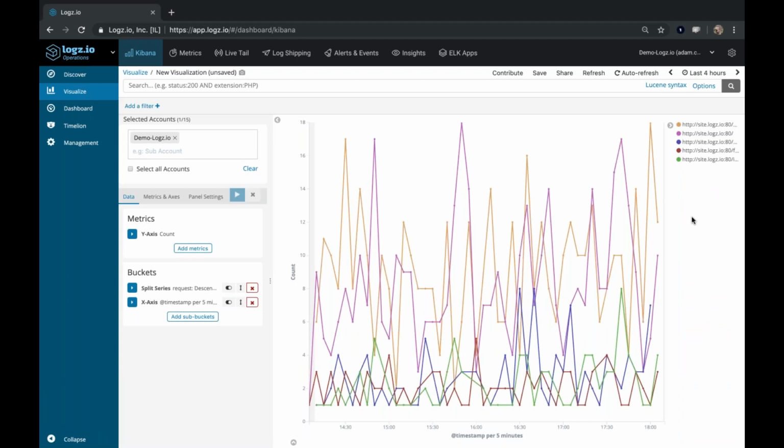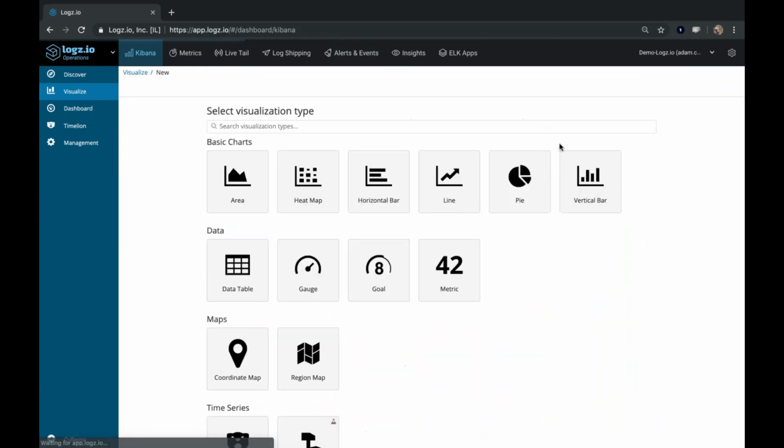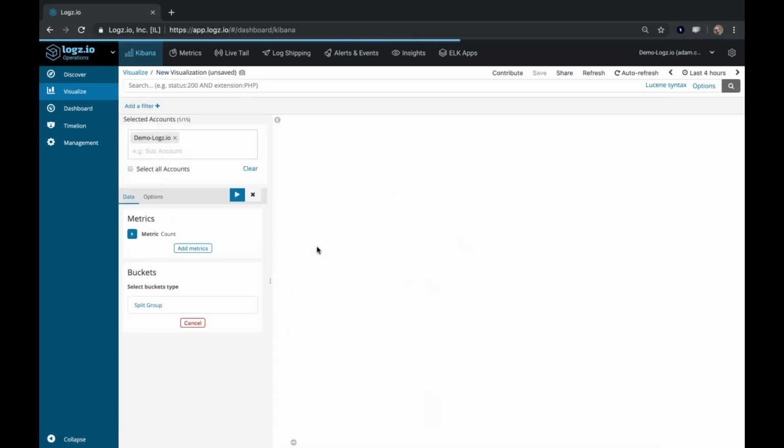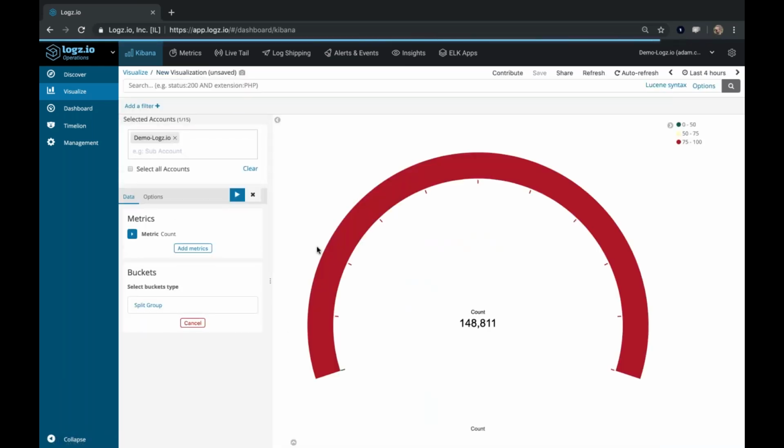So now that we've covered this one, I would like to move to the next one, which is to talk a bit about the gauge techniques that we have. So I'll return to visualize, open a new visualization, and go to the gauge one. So right now I get a metric that shows a count, a simple count.